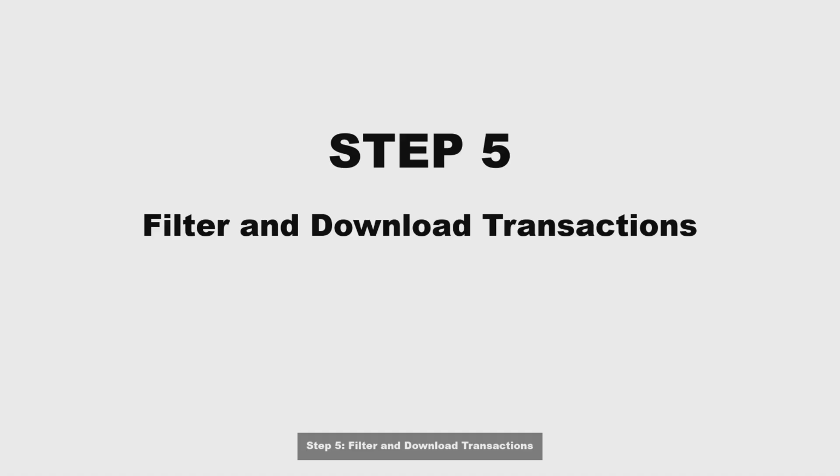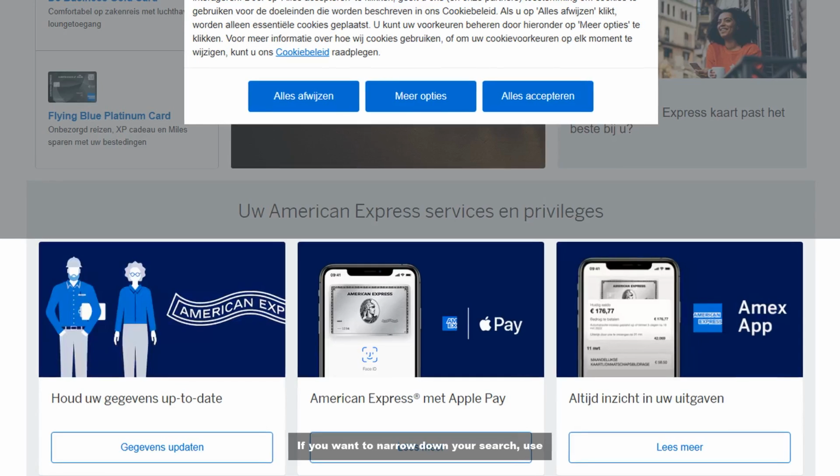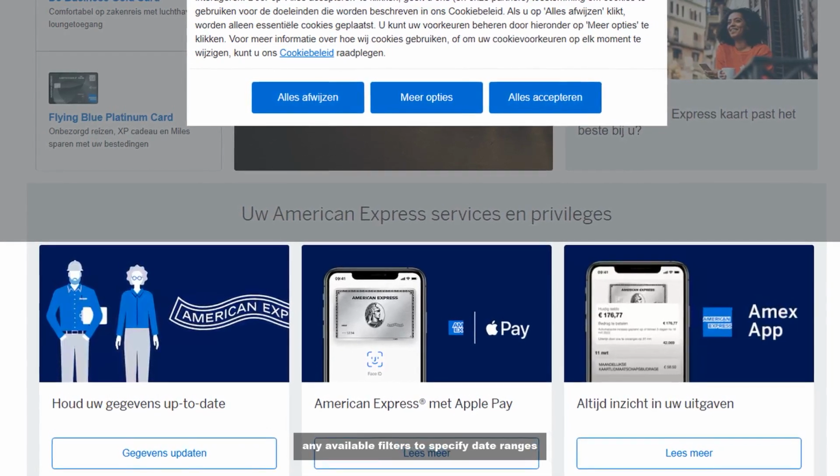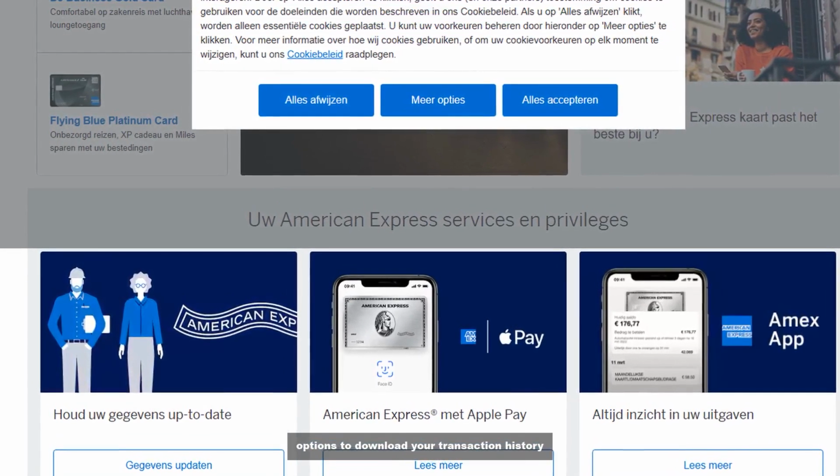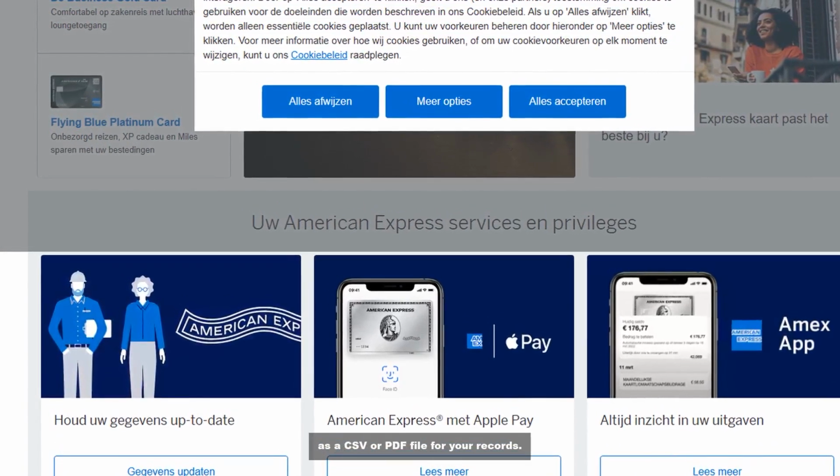Step 5. Filter and download transactions. If you want to narrow down your search, use any available filters to specify date ranges or transaction types. You can also find options to download your transaction history as a CSV or PDF file for your records.